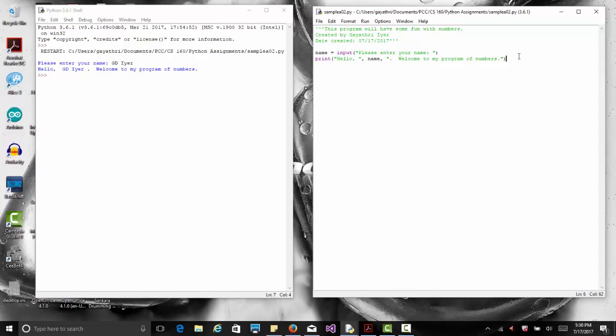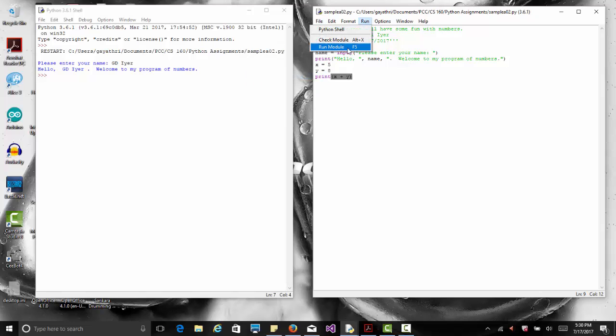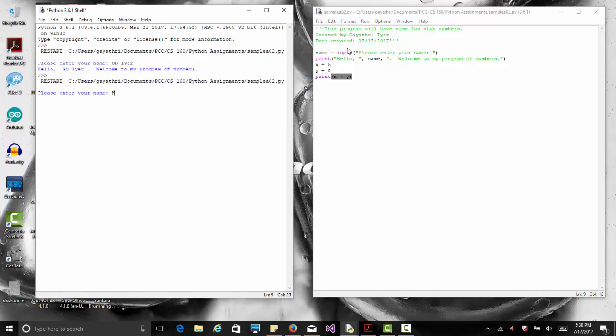So let's have some variables for numbers. Let's say x equals 5, y equals 8, and let's say print x plus y. And let's see what that does. So file, save, and run it. And again, you enter your name, and it says 8 plus 5, which is what we wanted it to print, is 13.